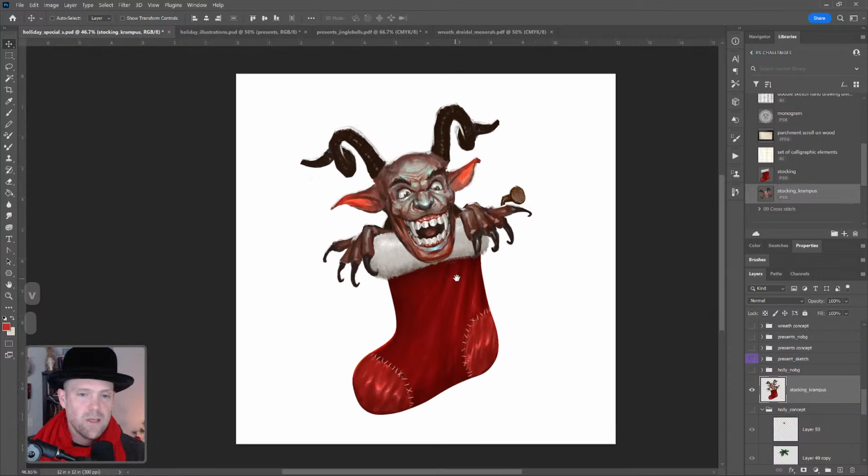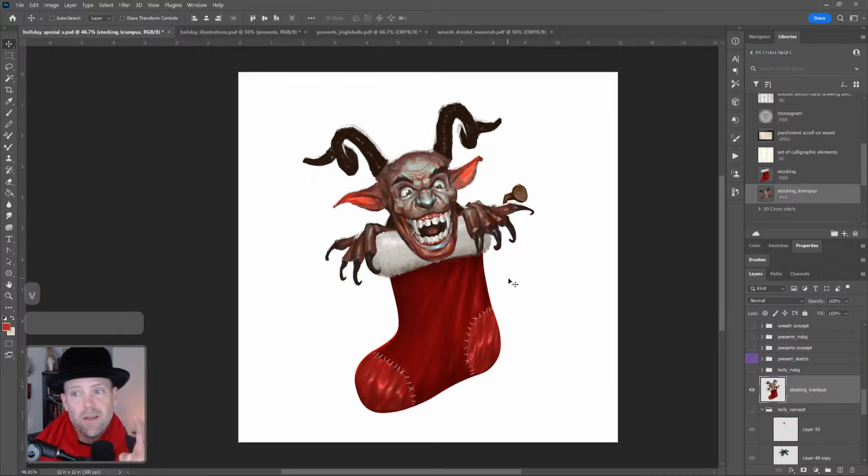Whatever images you make, any other assets that people make throughout the week, you can easily add that to the collection of printable ornaments.